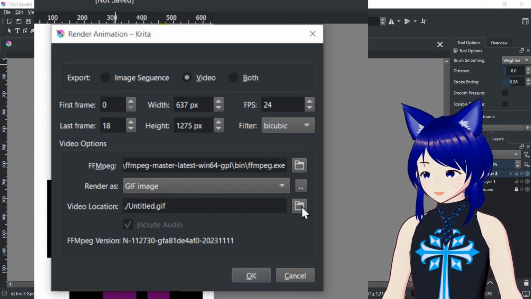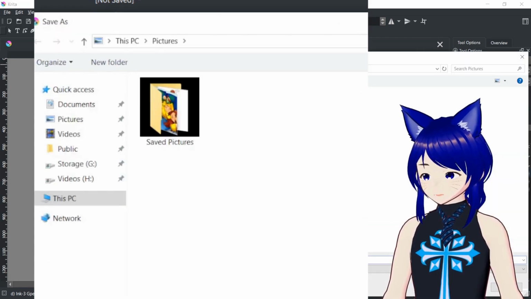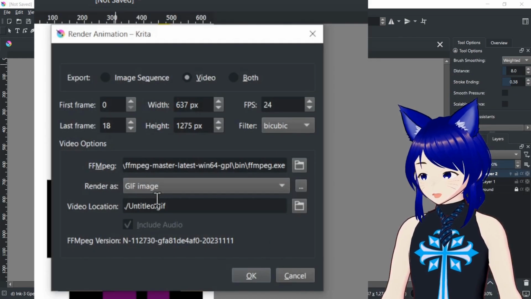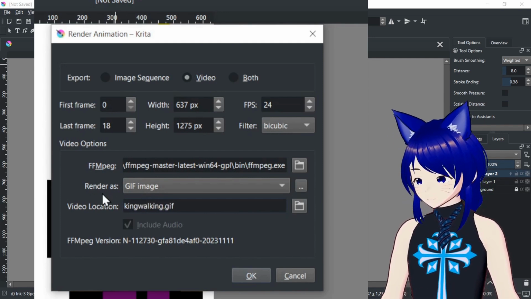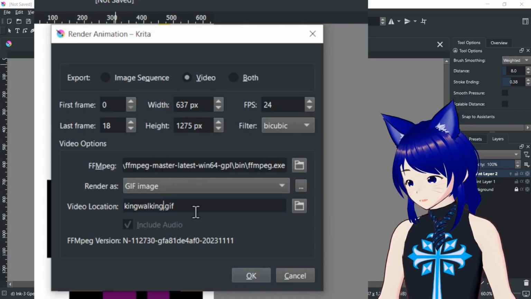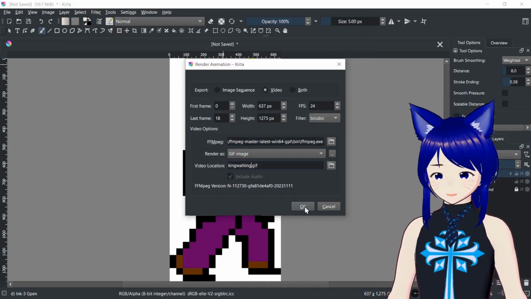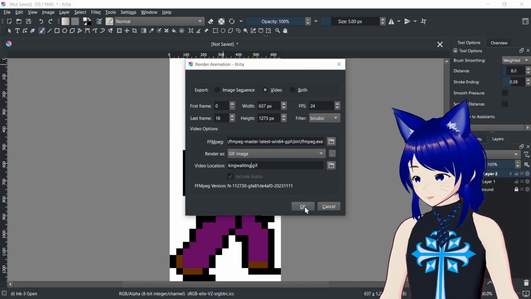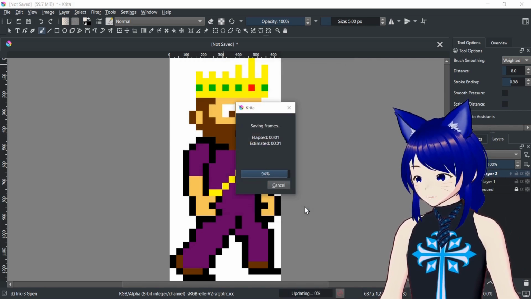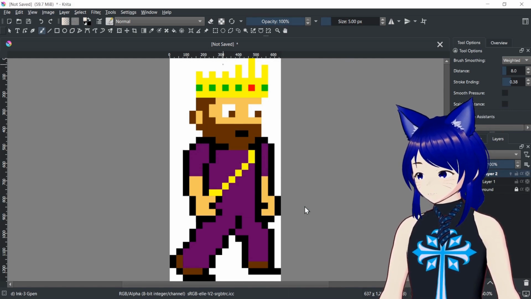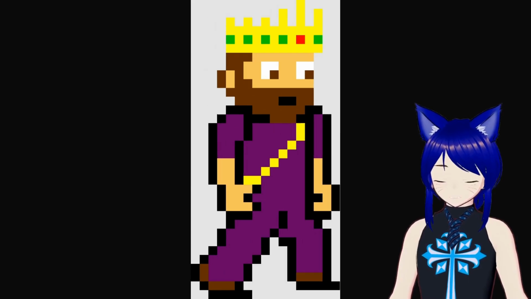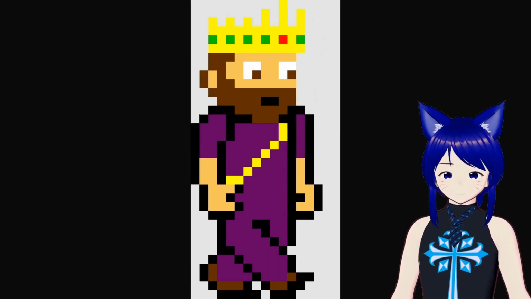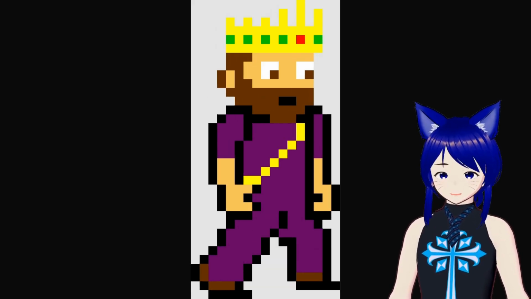You go in here, you can kind of click where you want to save it. The default right now is pictures. I'm going to leave it like that. You can type in there, or you can type in here. I'm going to just do king walking. Make sure everything's spelled correctly. That way when I go to find it, I can make sure to find it. And you click OK. And now it just renders it on out, and boom, I have my animated GIF of my king who is rushing towards me for whatever reason.